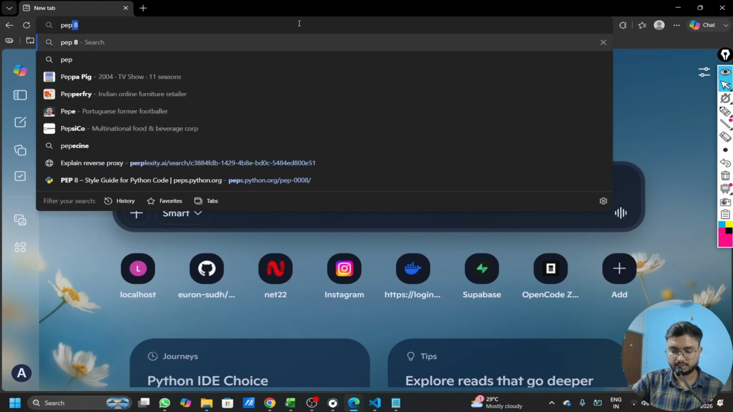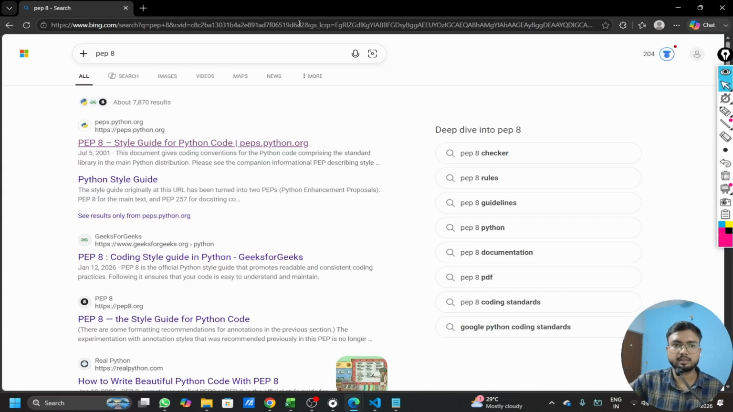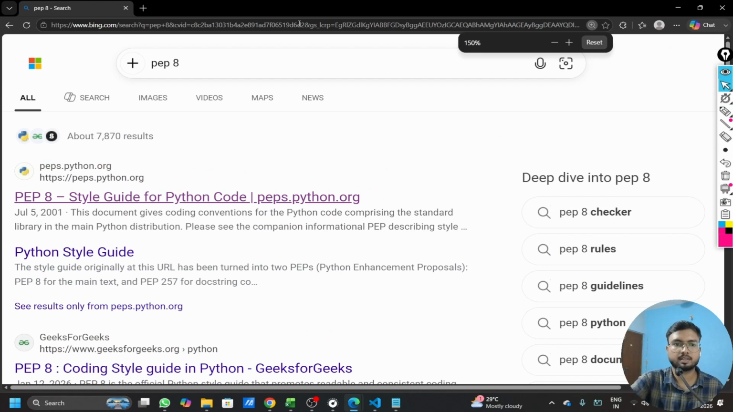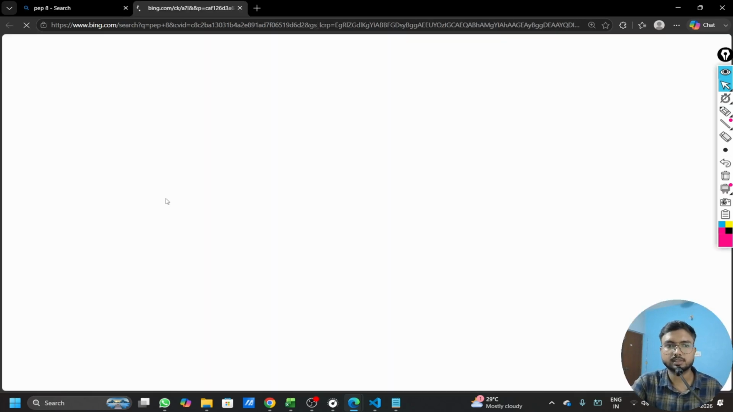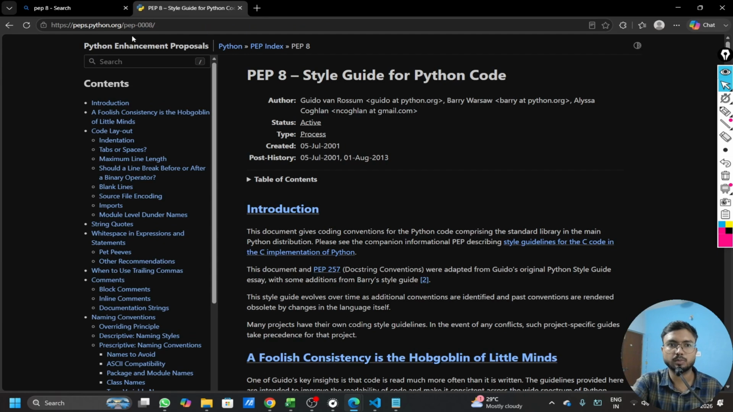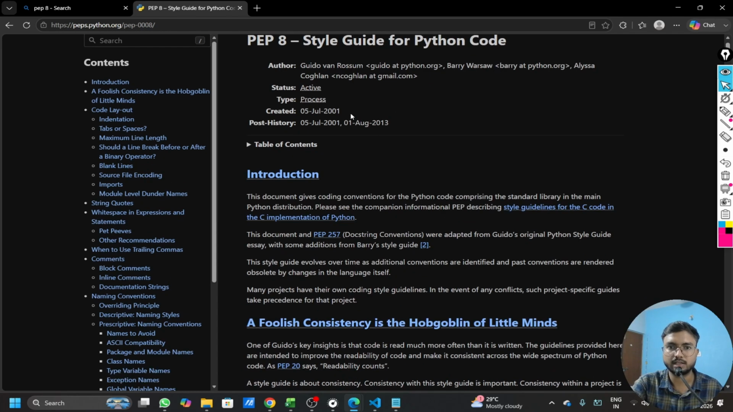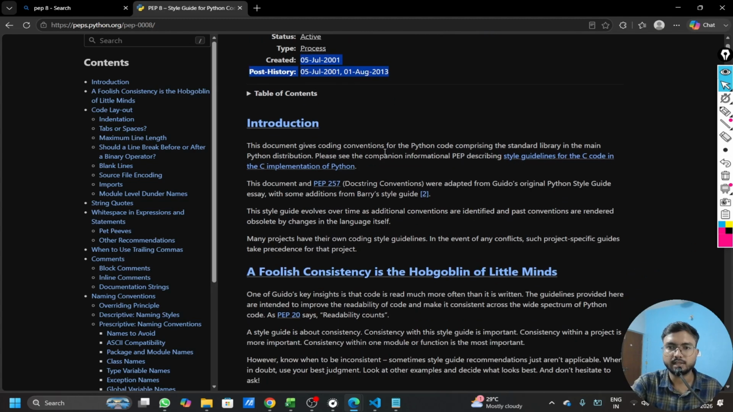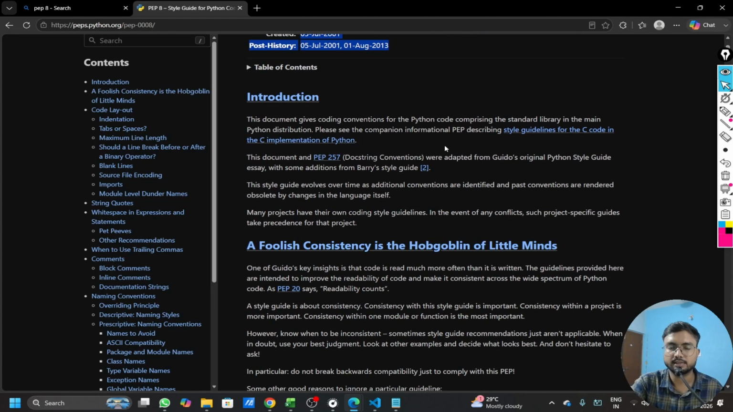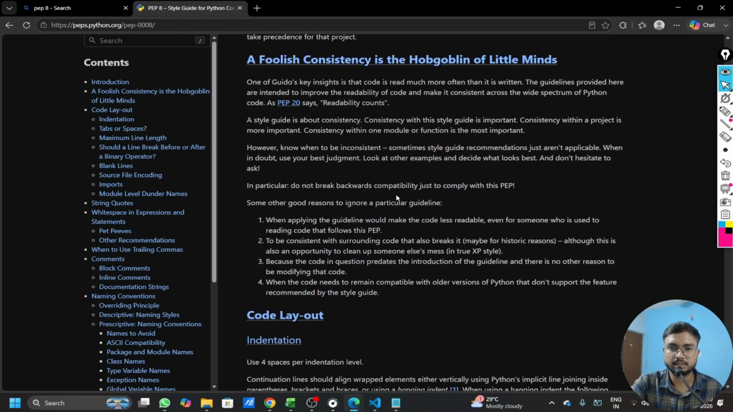So here let's search PEP 8 and open this Python documentation on PEPs. Here we can see this is the author, and he has considered these things and based on that it is defined. It's very old, you can see. And what this document is about, here we can see it.